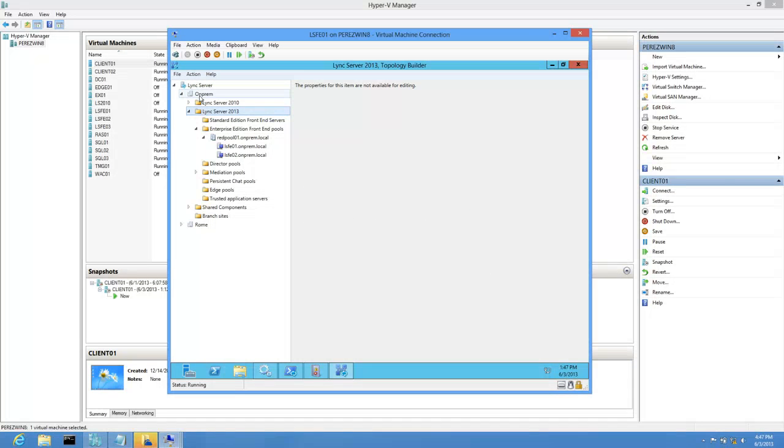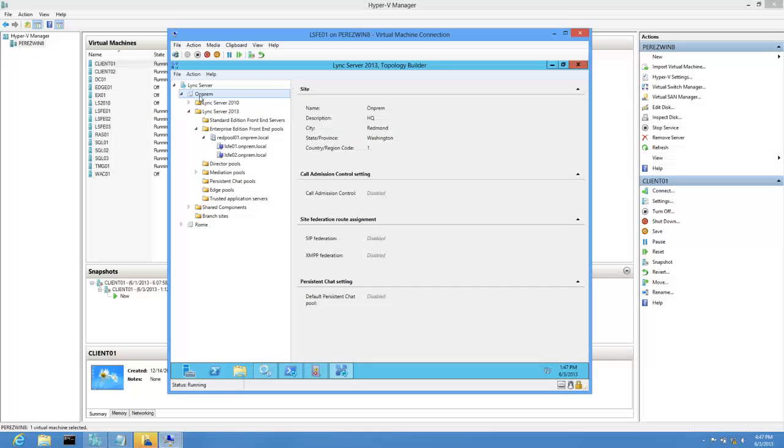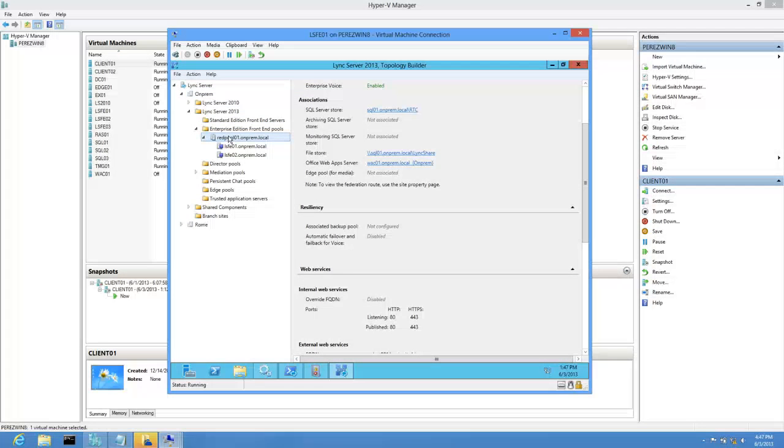If we look at a particular central site here in Topology Builder, on the left side, we've got two central sites. One of them's on-prem, the other's Rome. We get down to a particular pool, oddly called Redmond Pool 1. And on the right, we see that there's a SQL store. We see a SQL file store. We see the Lync share. We're actually seeing some web app references here. But if you look a little bit further below, under resiliency associated backup pool, we don't have one configured. We don't have any automated failover specified yet.